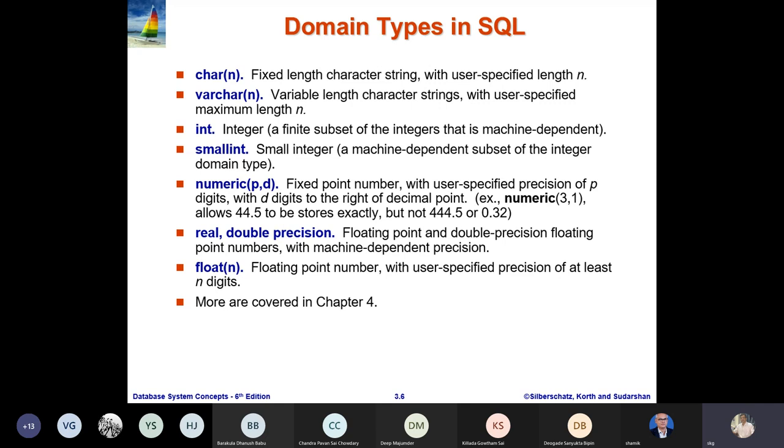So like it is represented by this, 44.5. For this type, if I say numeric(3,1), the first digit position is reserved for whether it is a minus or plus, right? In case of plus we are not specifying, otherwise negative. And similarly real, double precision, floating point numbers with user specified precision. And there are a few more domain types, which we will look into in subsequent lectures.